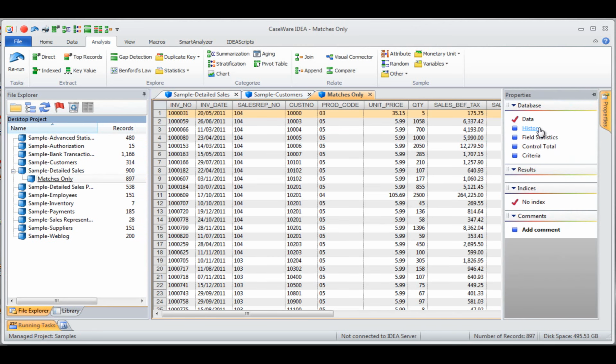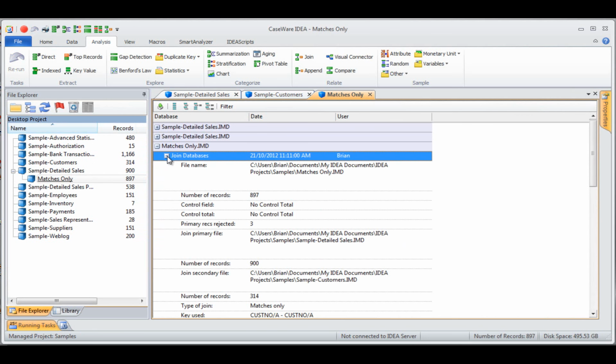If I go look at the history, it shows that there was 3 files that were rejected. So what this means is that for 3 of these detailed sales transactions, there was no corresponding customer.